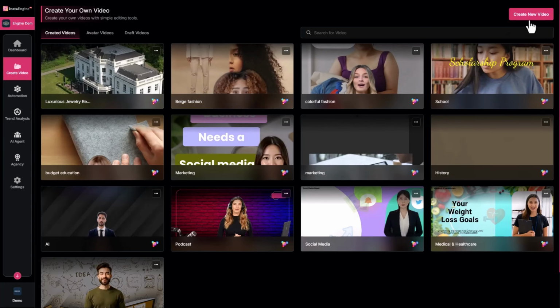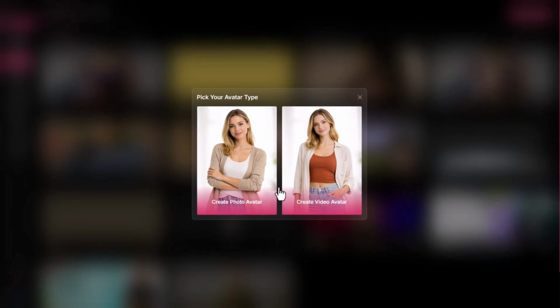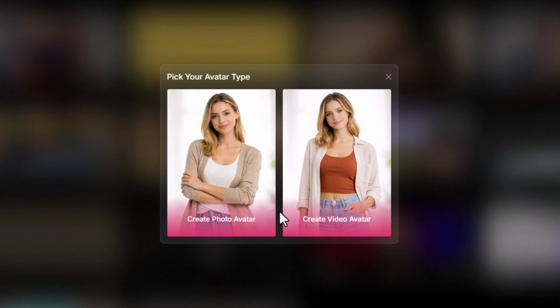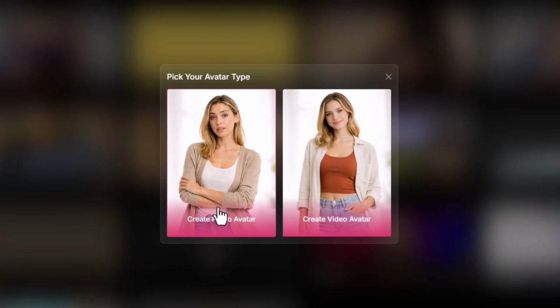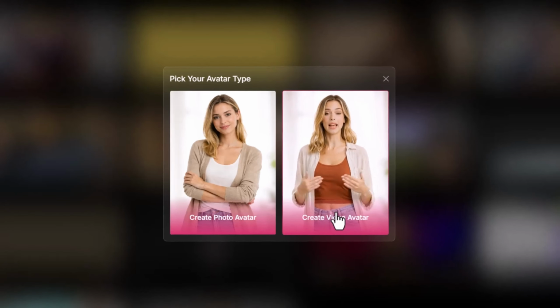Next is Avatar Video. Let's move to the Avatar Video section. As soon as you click Create Avatar Video, a pop-up appears asking you to choose your avatar type. Here, you get 2 options: Create Photo Avatar or Create Video Avatar. For now, let's start with Photo Avatar.